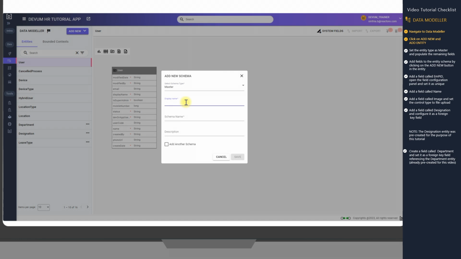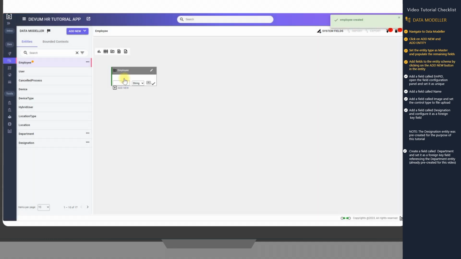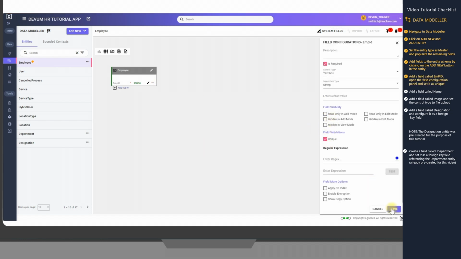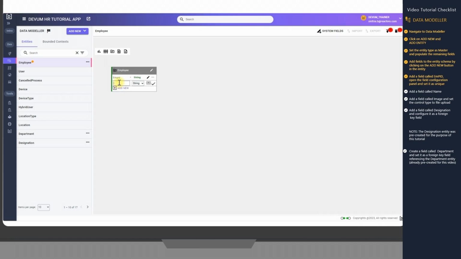In Devum, the process of creating an entity schema begins by navigating to the Data Modeler section from the landing page. From there, we click on Add New to initiate the creation of a new table. Here we are creating employee schema, with schema type being master. Adding description is optional, and finally save it. This step-by-step approach allows users to efficiently define and configure entity schemas within Devum, streamlining the development process.